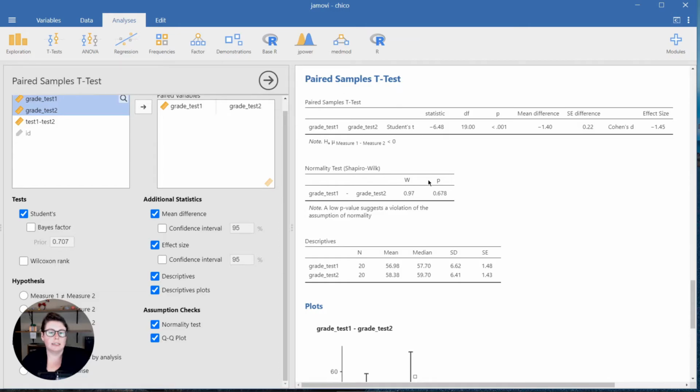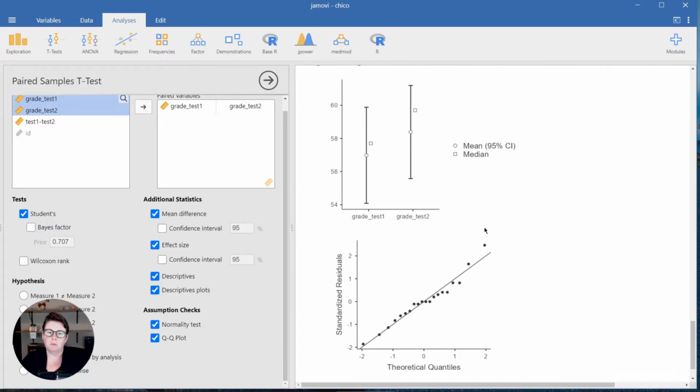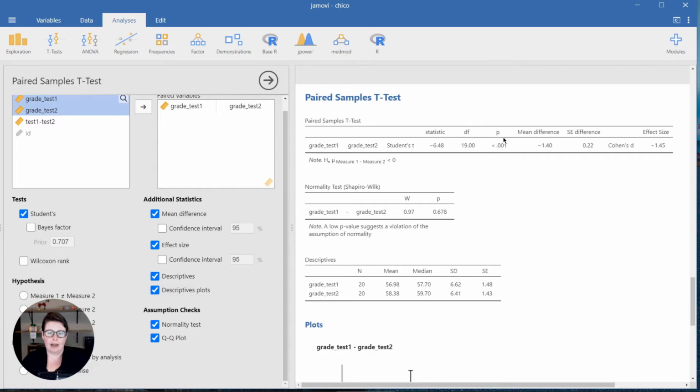And now we can look at our data. Again, we could check normality. P-value is not statistically significant. QQ plot looks good. Awesome. So now we can look at the statistical results. So again, our mean difference was 1.4. And the statistic is 6.48, and our p-value is less than 0.05. So we have a statistically significant difference between test 1 scores and test 2 scores.